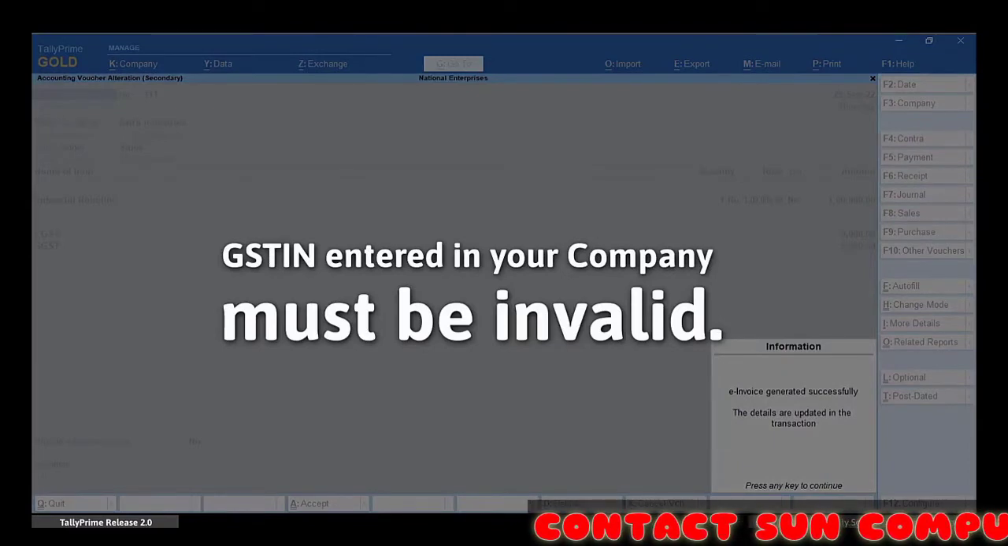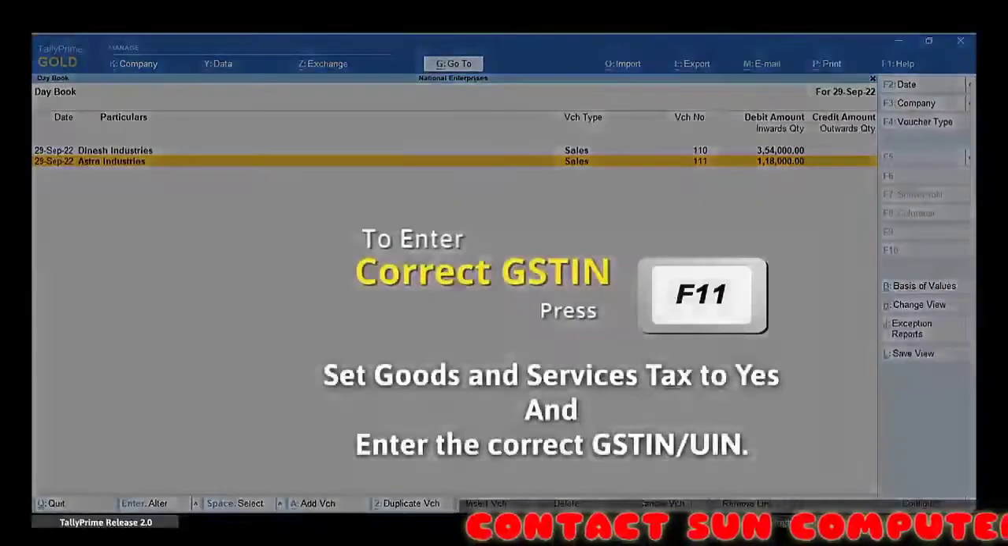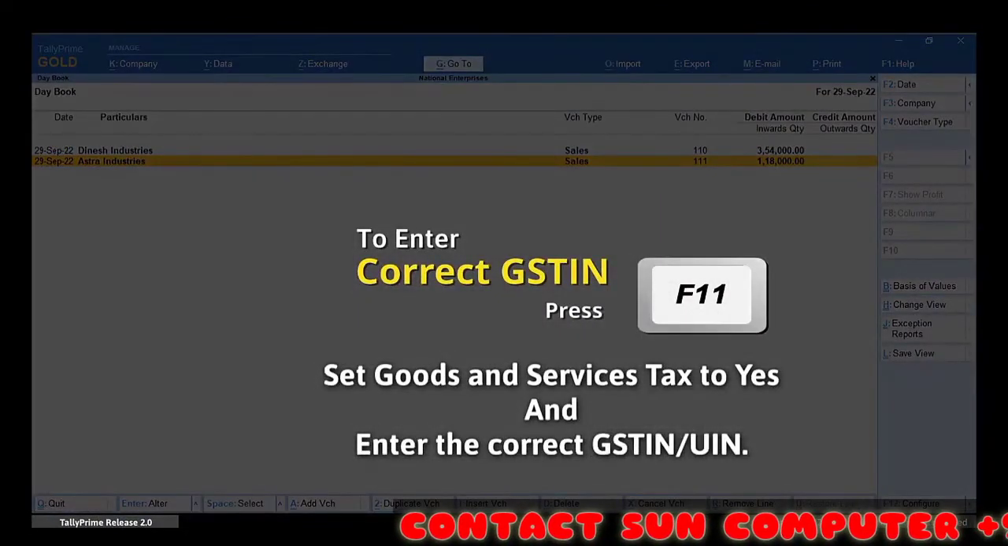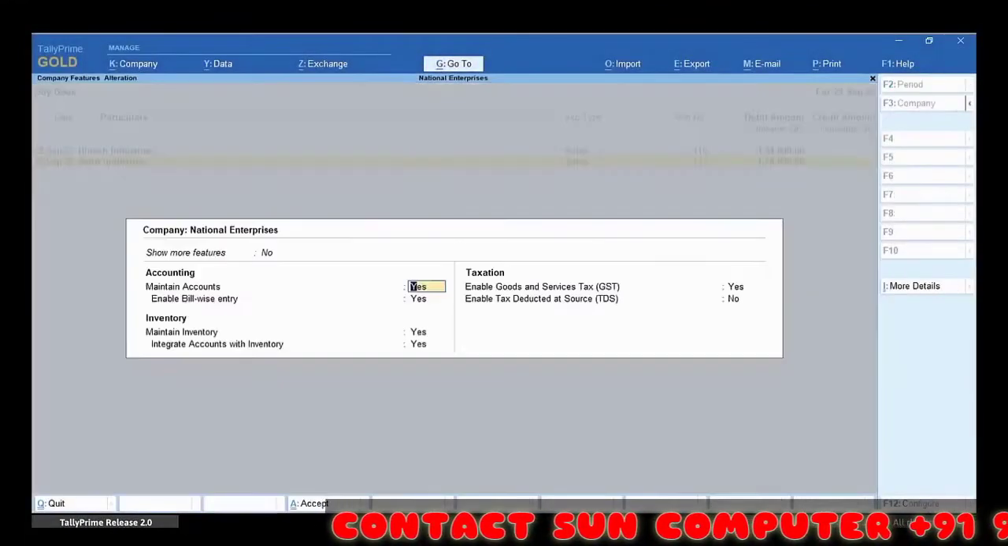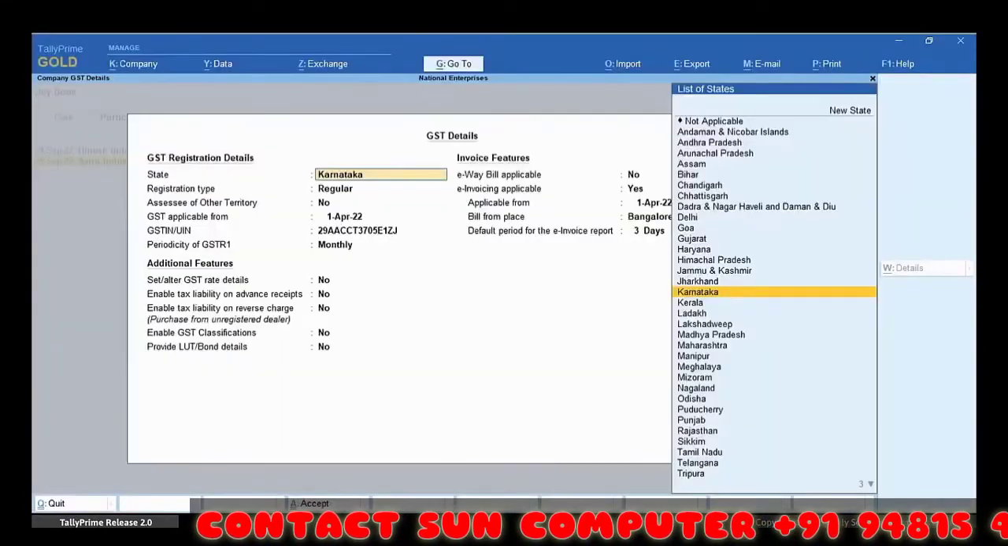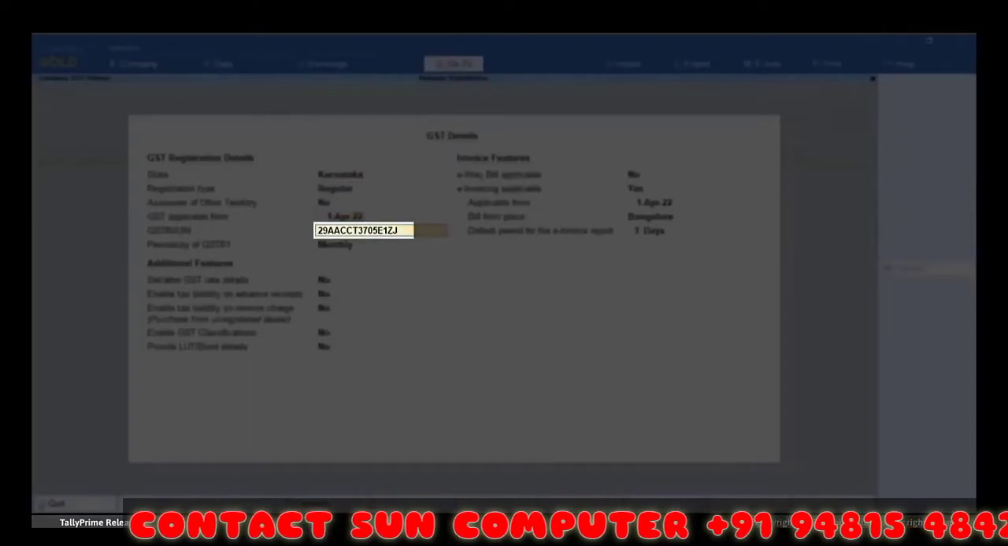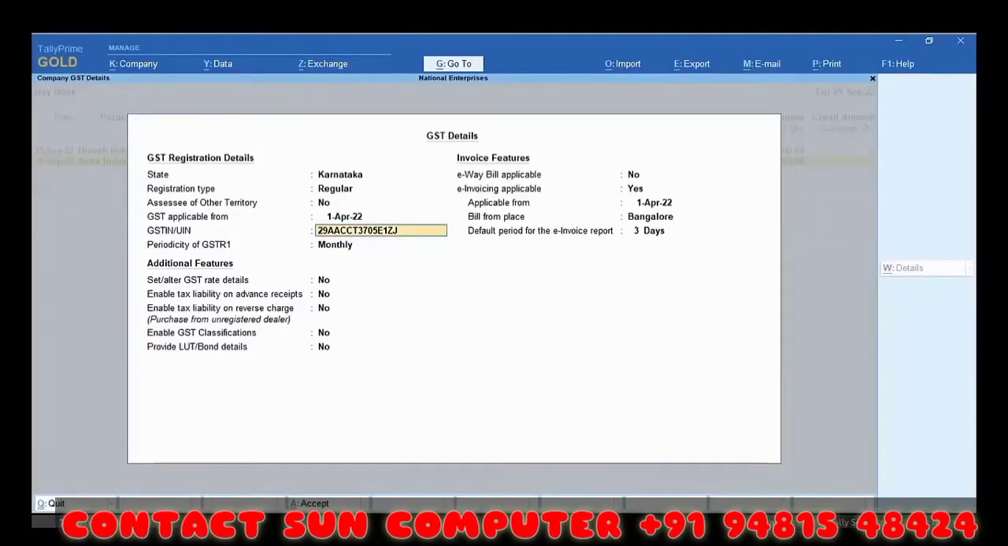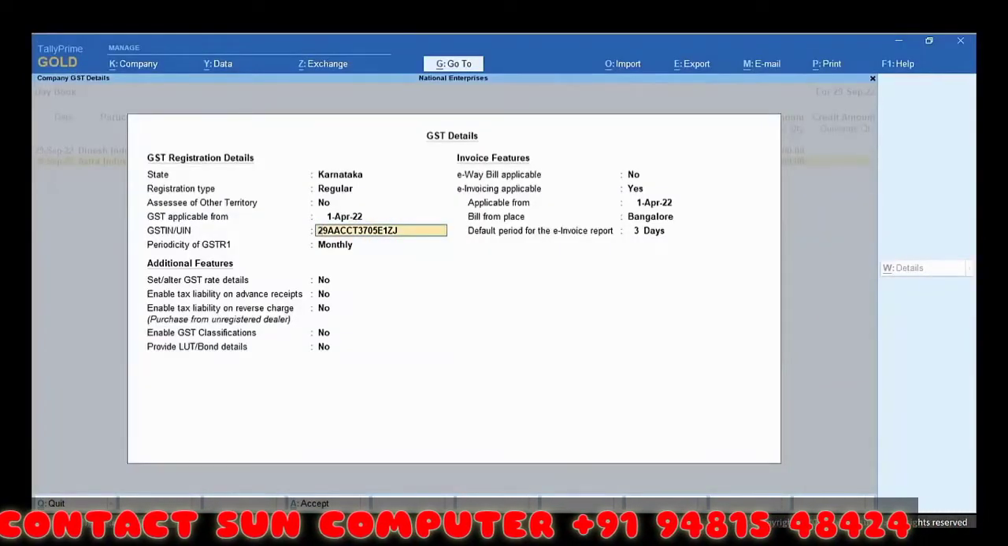In such cases, press F11. Set goods and services tax to yes and enter the correct GSTIN, UIN. Thereafter, you can generate the invoice for the transaction.